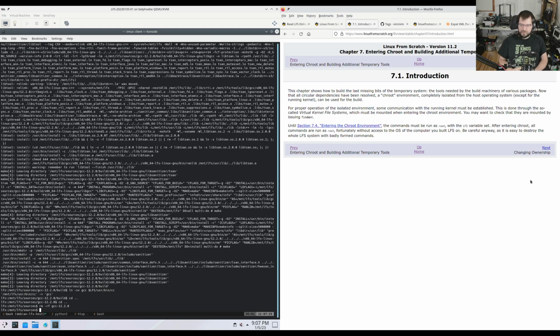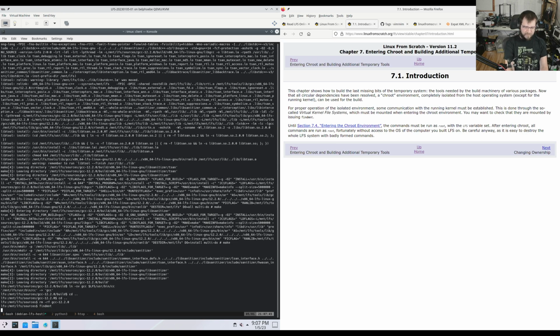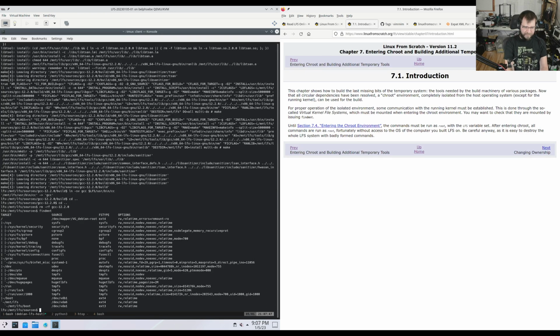It's a lot like Gentoo, or any chroot environment that I've ever used. You may want to check it's mounted by issuing findmnt. Findmnt. Today I learned, I didn't know about this command and I love it.